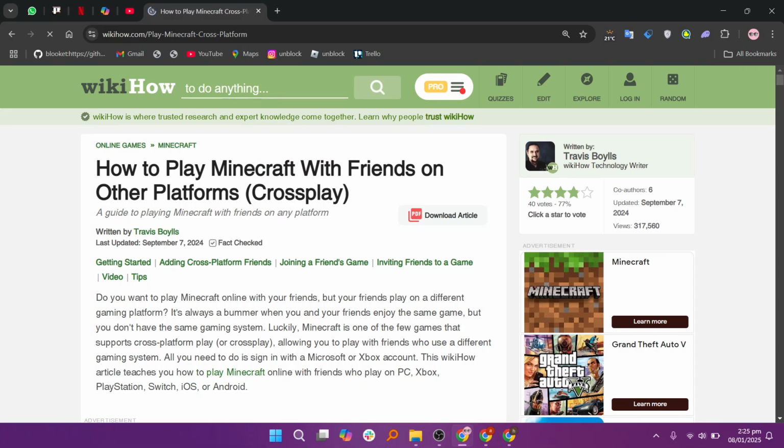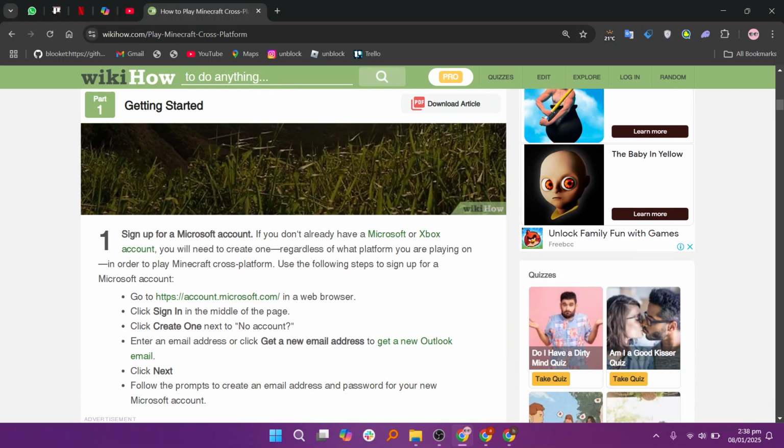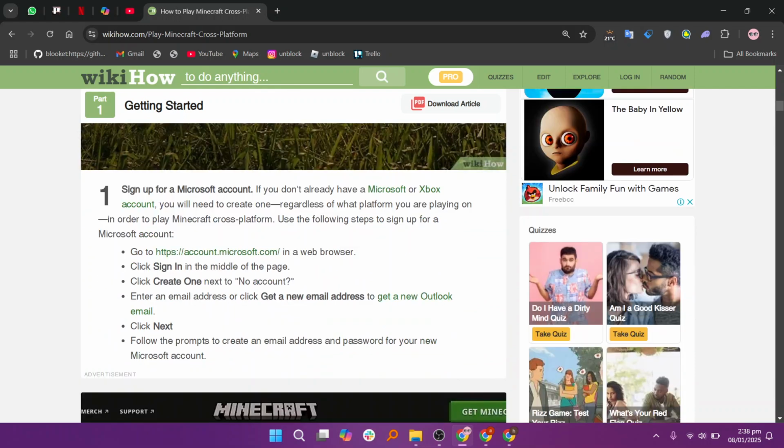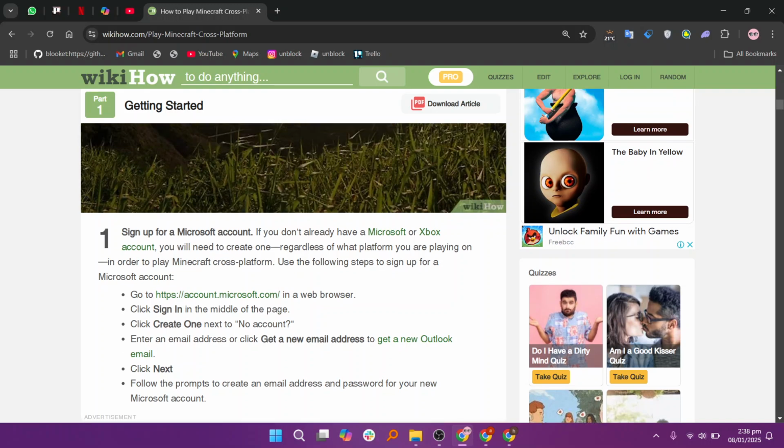In this video, I'm about to show you how to play with friends on Minecraft Mobile from Xbox. To play Minecraft with friends on mobile and Xbox, you need to set up cross-platform play through Minecraft Bedrock Edition and your Microsoft account. First, sign up for a Microsoft account if you don't already have one. Then visit the Microsoft website, select Sign In, and follow the prompts to create an account using your email address.